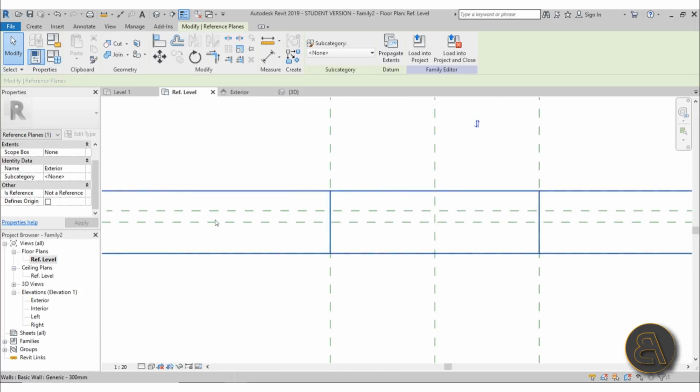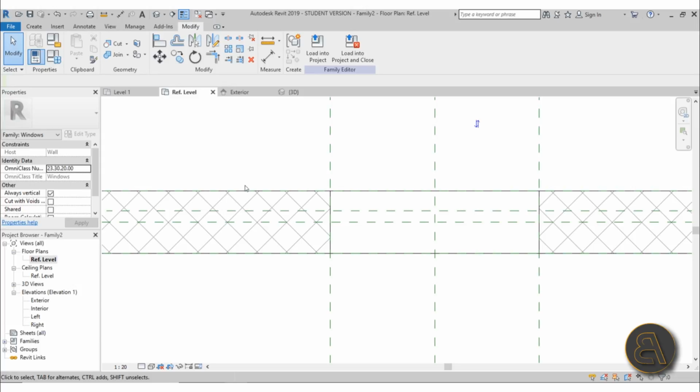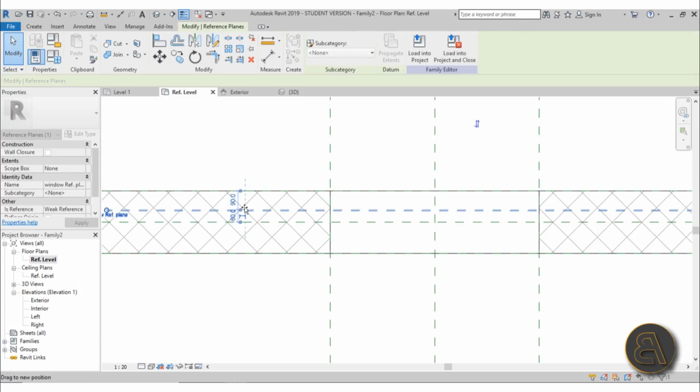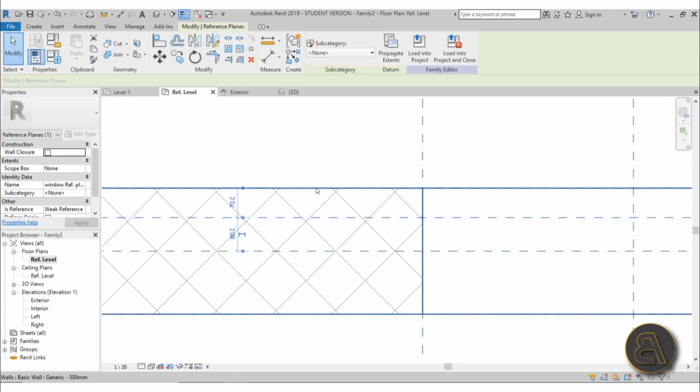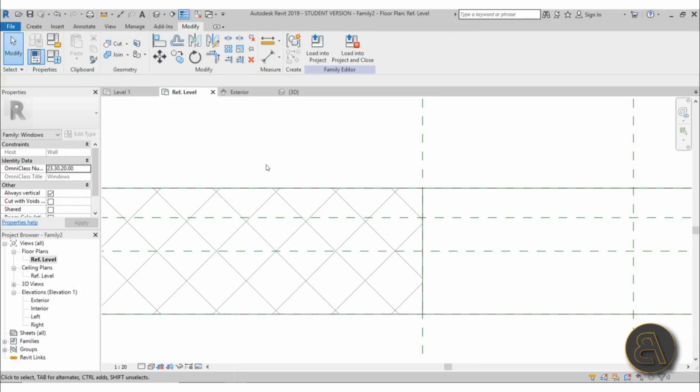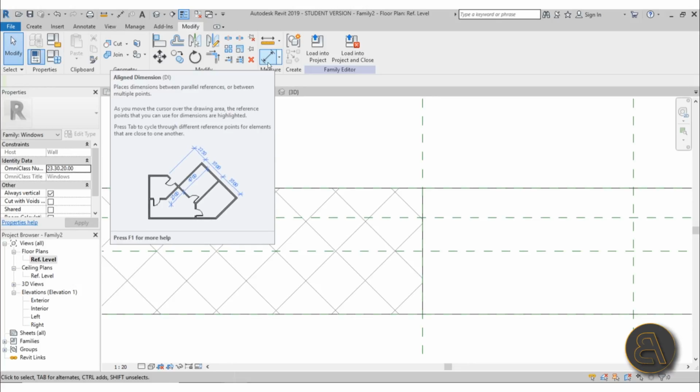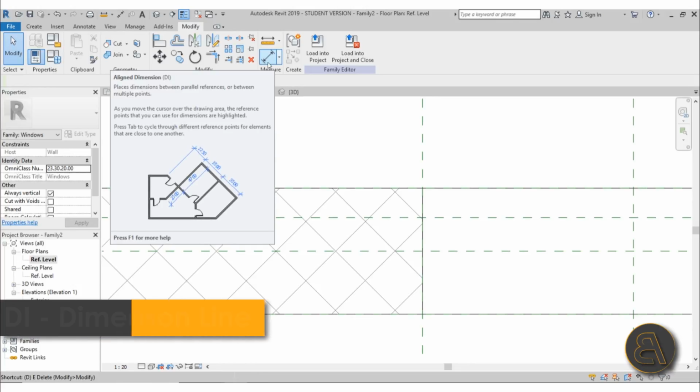So what I'm going to do now is create a parameter that's going to allow us to change this distance between the exterior face of the wall and our reference plane on which we're going to be placing, or hosting, our window. For that, you need to go here to the dimension tool, align the dimension, or as you can see over here, we have a shortcut, DI.